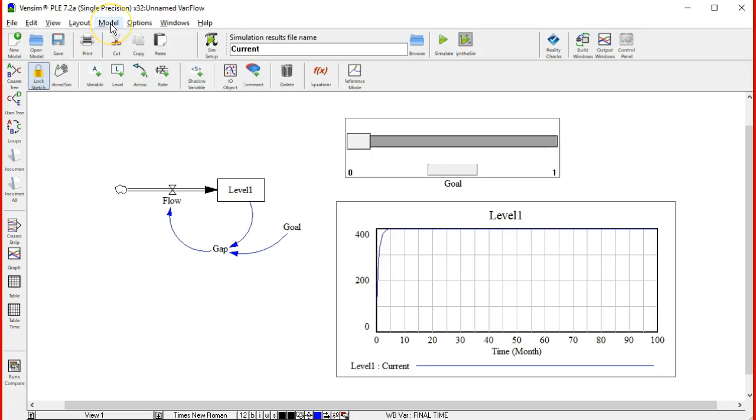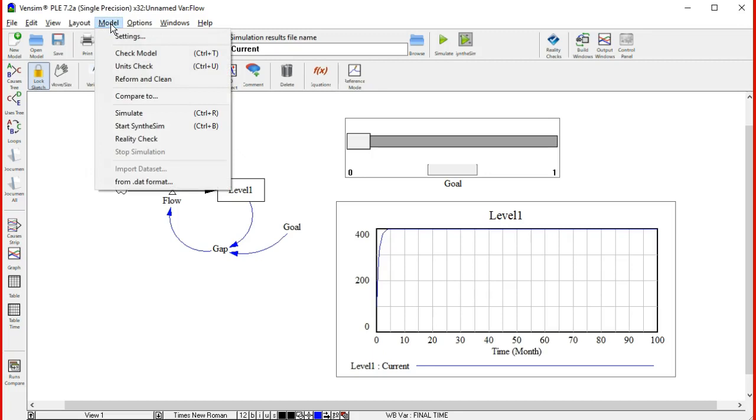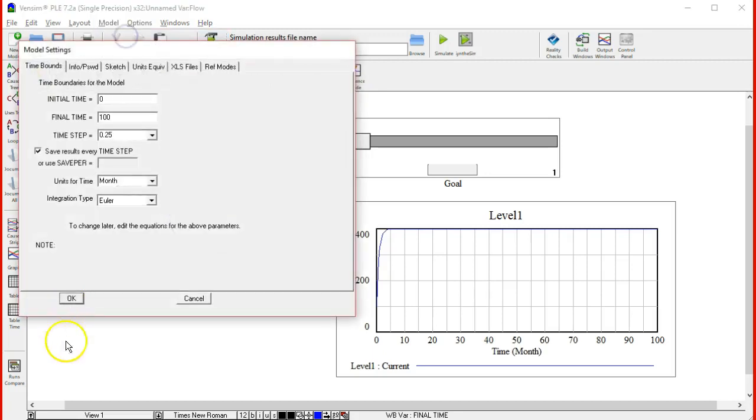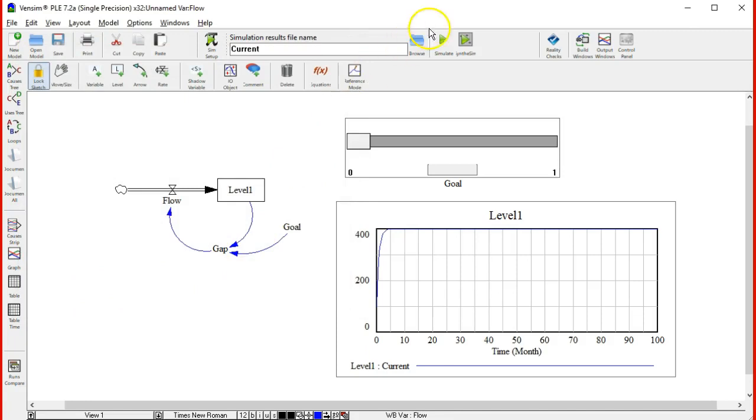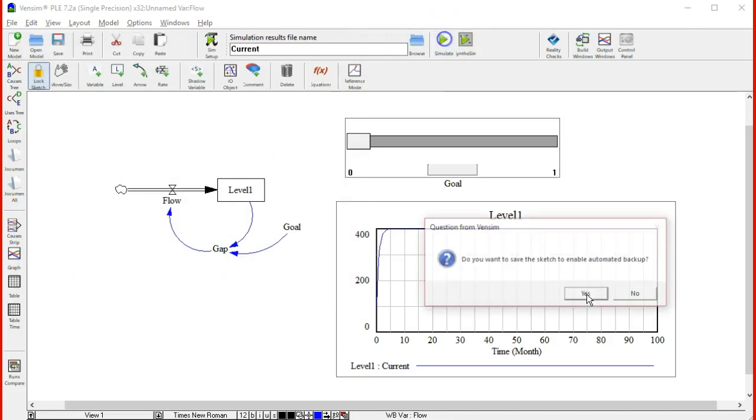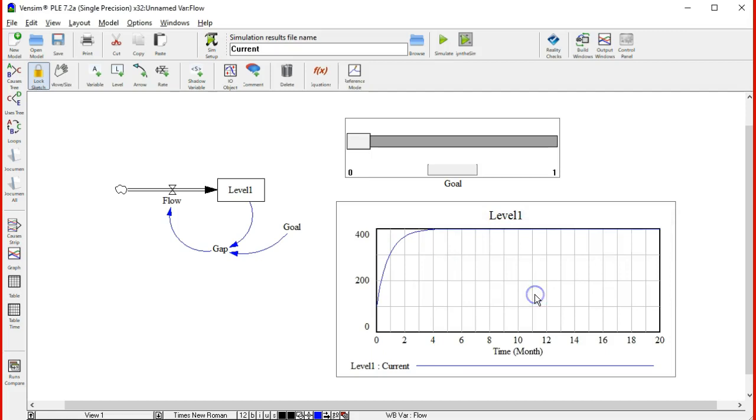We can modify the length of the run, say for instance just for 20 units. If I go to model, settings, and only 20 months, I click OK and run the model again, and even then it only takes almost 4 months. You are already at 400 for 4 months.